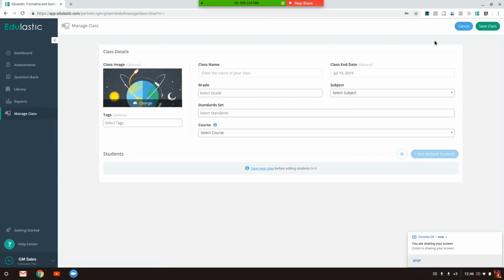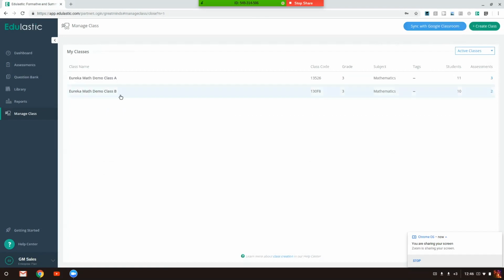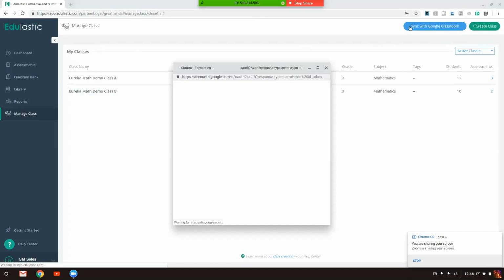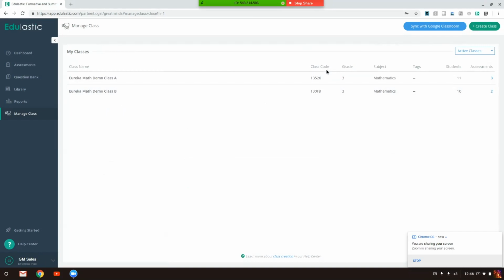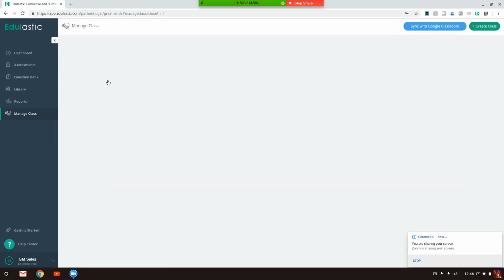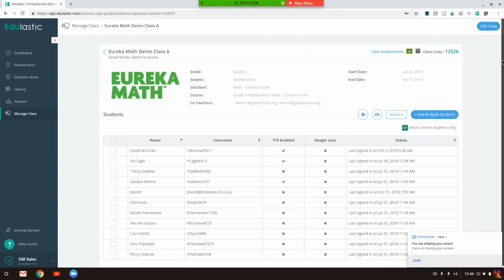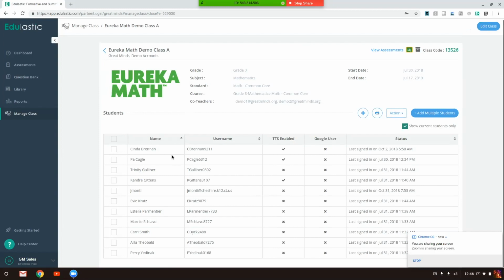The other way that you can do it is if you're a Google Classroom user, you can just sync with Google Classroom, and that's this button here. And when you push this, it'll prompt you to enter or select your account and then enter your Google Class code if you need to. And then it will automatically populate your roster. And so when it's populated, it looks something like this, where you'll have all of your students listed out.